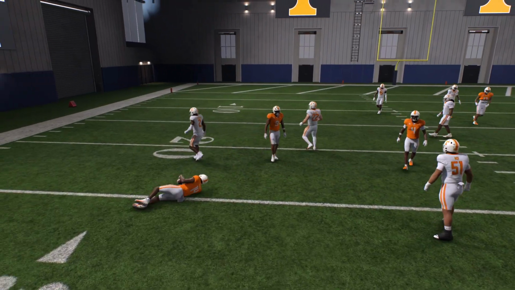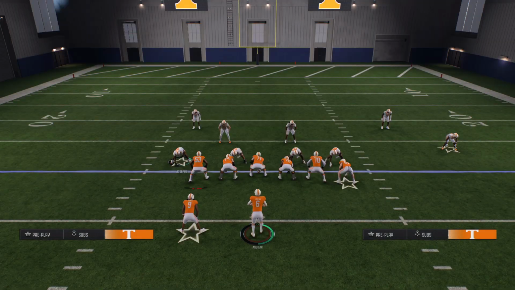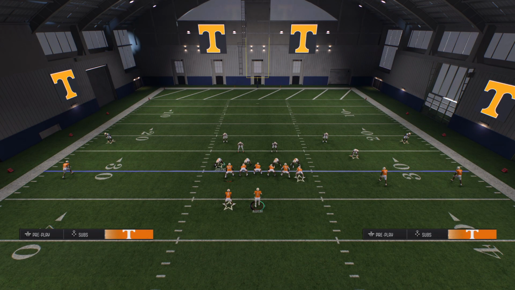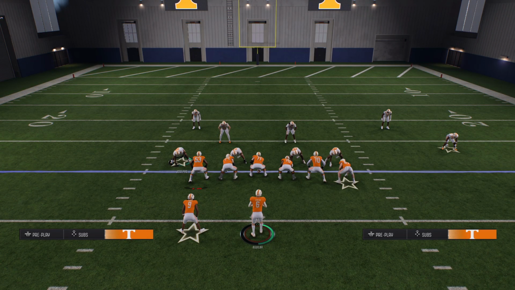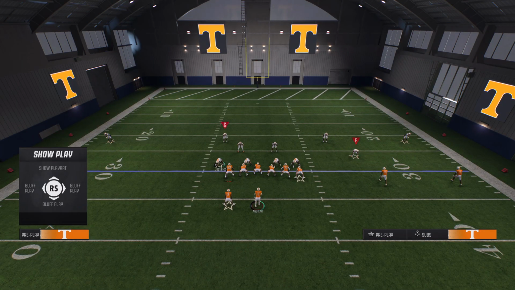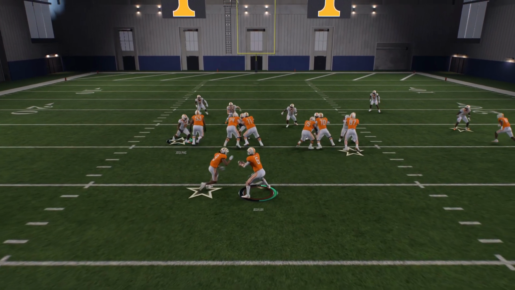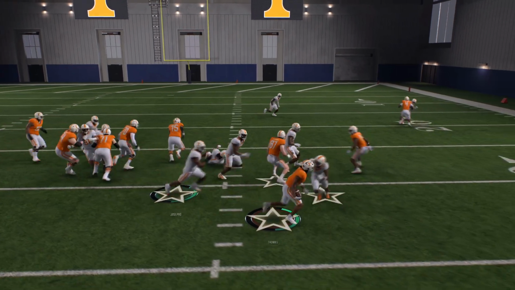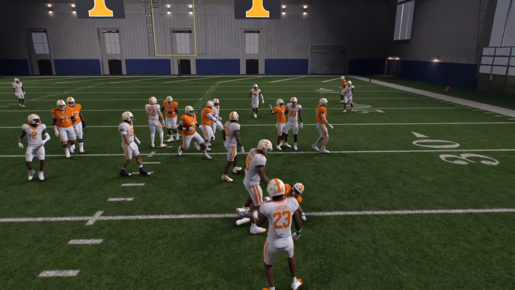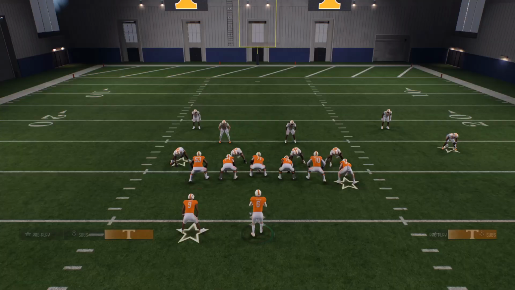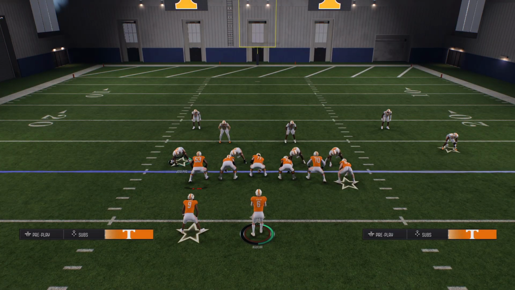So then we'll show if it was a run. And set it up, just like slant over, move them over. It's a run. How to go on first down.